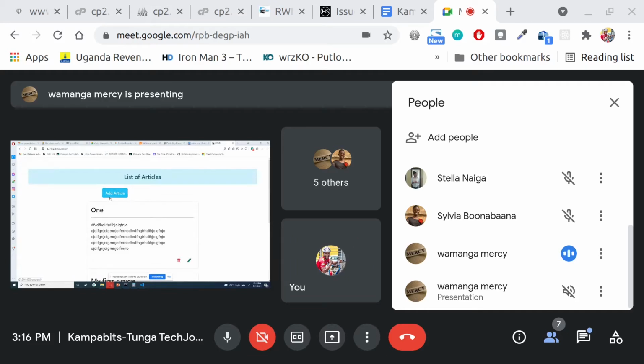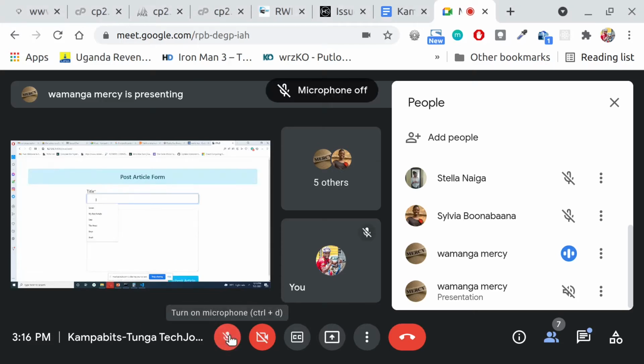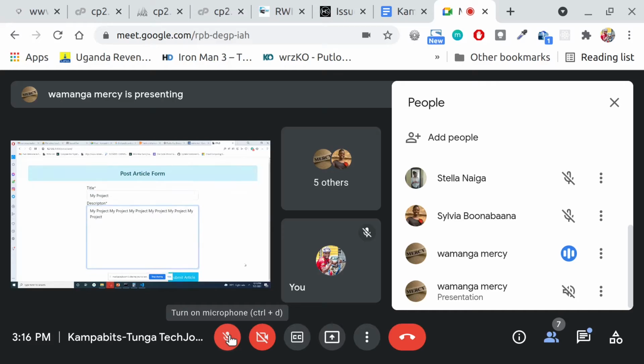Okay. So when it comes to adding, I'll come here, click on this button. It will take me to the add form. I can put anything. I can say my project. Since this is just for testing purposes, I'm just going to copy and paste stuff. That's what I usually do. Okay, so we are going to submit with a submit button down here.